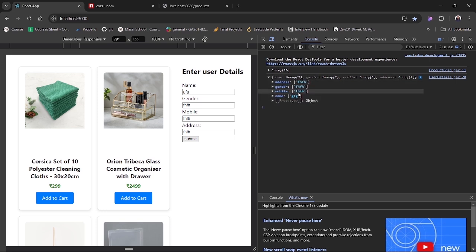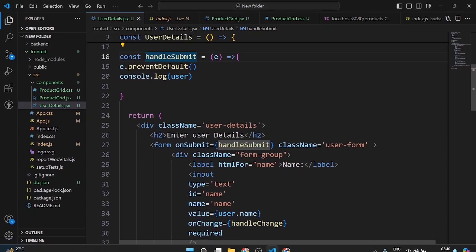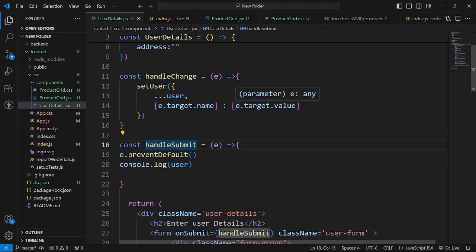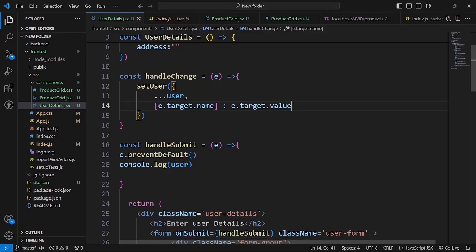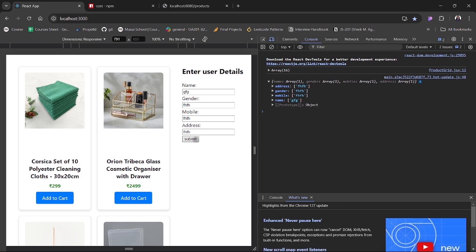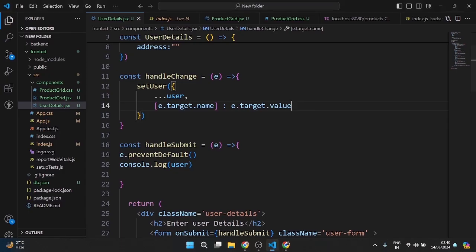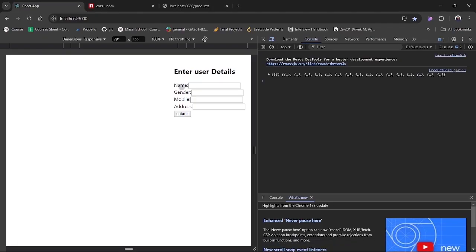This is coming inside this array. We don't want this, so instead, we can remove this. I don't know why I put this, and now I will save this. And if I click on this submit button now, let us refresh.